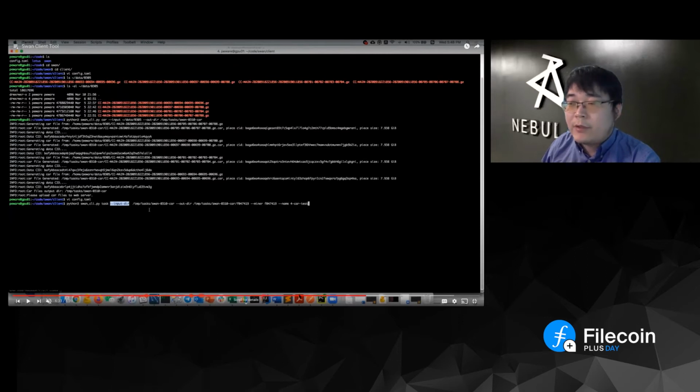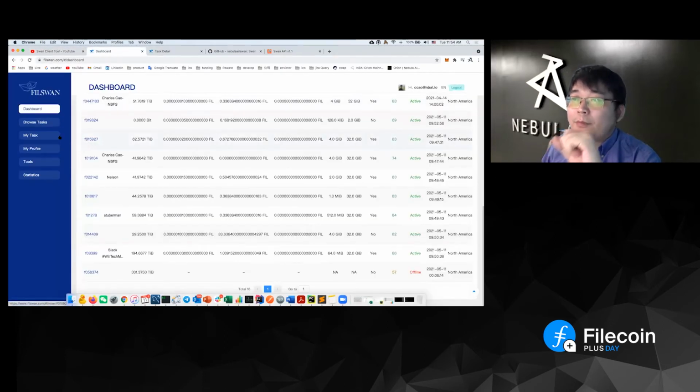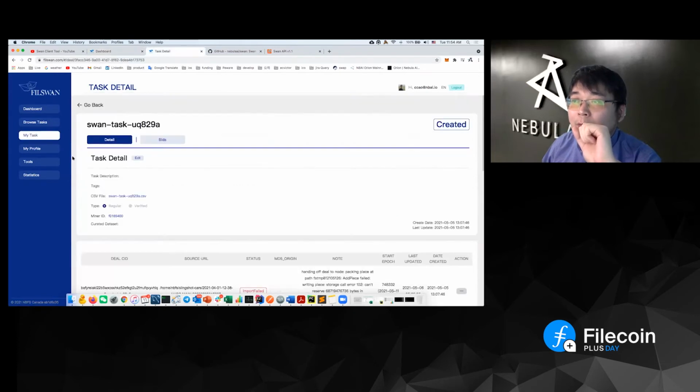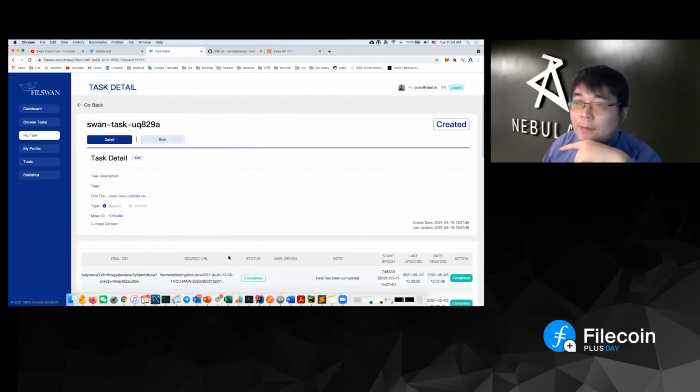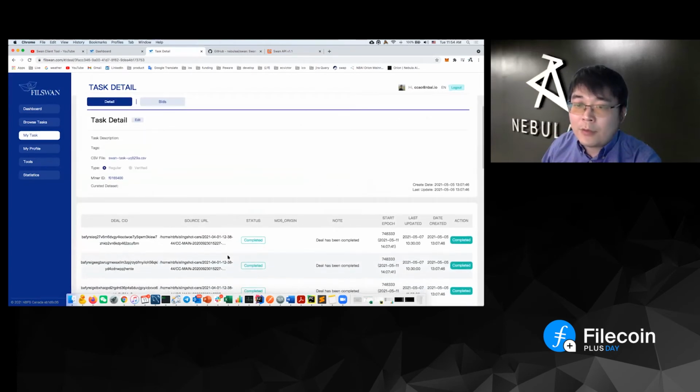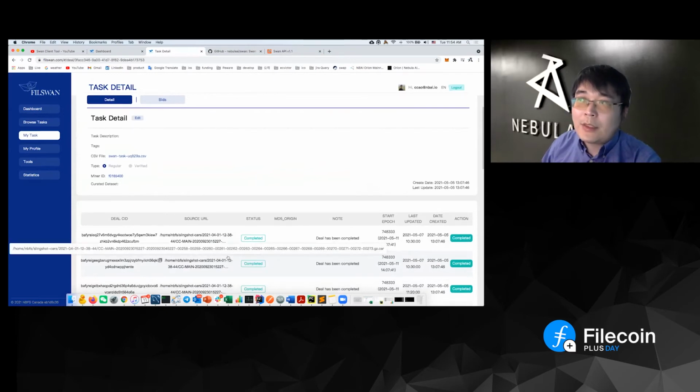Inside each CSV, you can have one task with several deals. For example, with the task we have now, we can have 30 deals inside one CSV. With each of them about 32 gigabytes, you'll be able to send out half a terabyte with one click. And if you want to send it to multiple miners, you just need to change the miner ID. So you'll be able to send out 10 terabytes, 20 terabytes within just a few minutes.